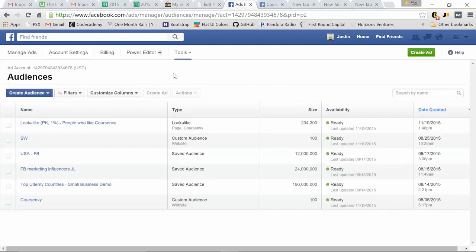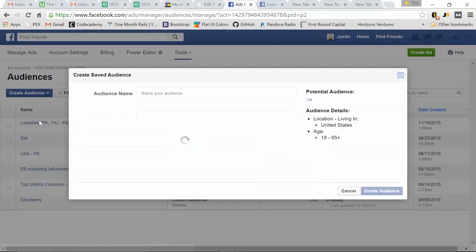So the other tip I wanted to show you under audiences, we just did the lookalike, and I also have shown you how to make a custom audience. This is actually tracking people who come to this website. Then the final one is saved audience. So as you can see, I've created some saved audiences already. But let's just click that.